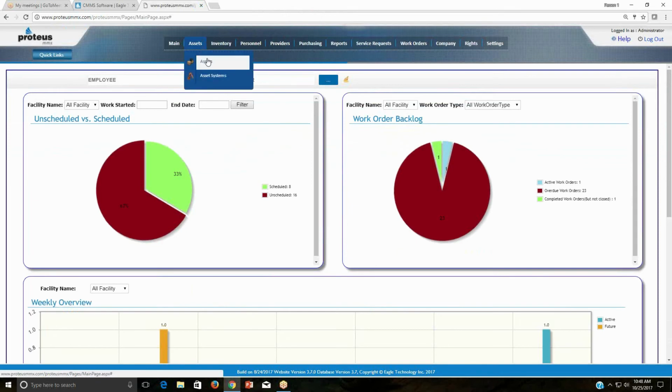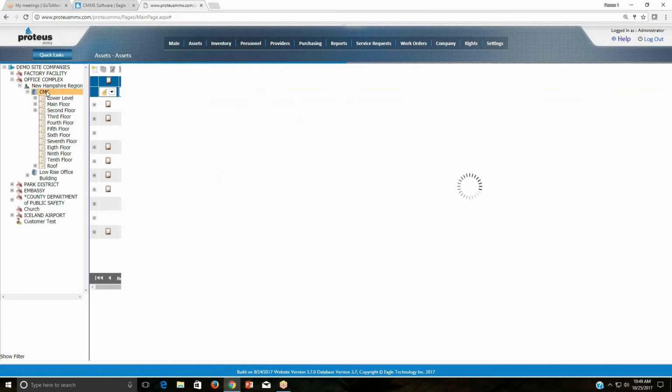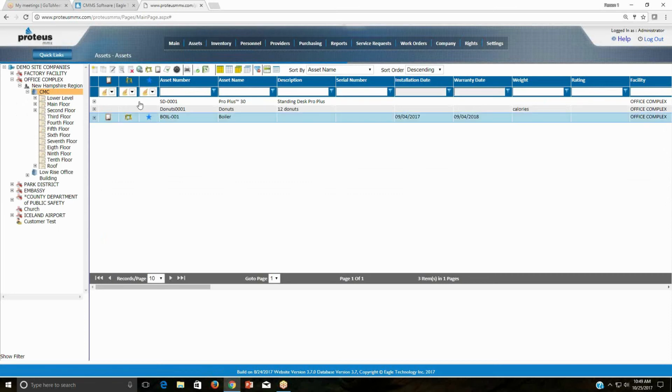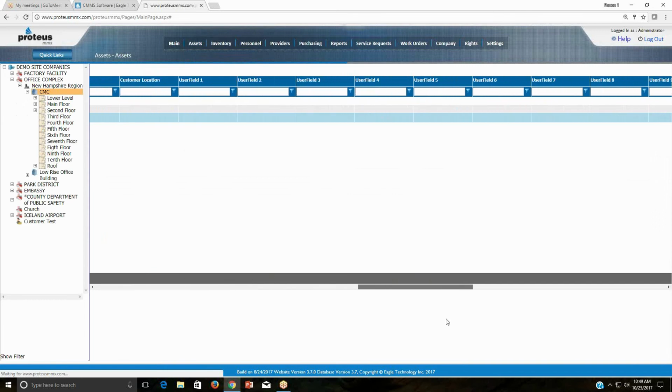We have assets. Assets can have attachments. They can be anything you want them to be. Here's an office complex. It's a site with multiple buildings, and within any given building, I can have pieces of equipment. I can identify critical components, and I do that in the detail of the asset.